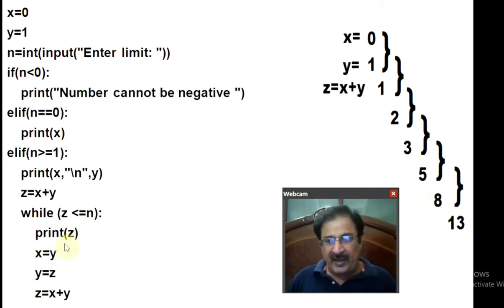The value of y, that is 3, is assigned to x. The value of z is 5, which is assigned to y. X plus y is 8. Control will go up. Is 8 less than or equal to 5? No. So control will come out.